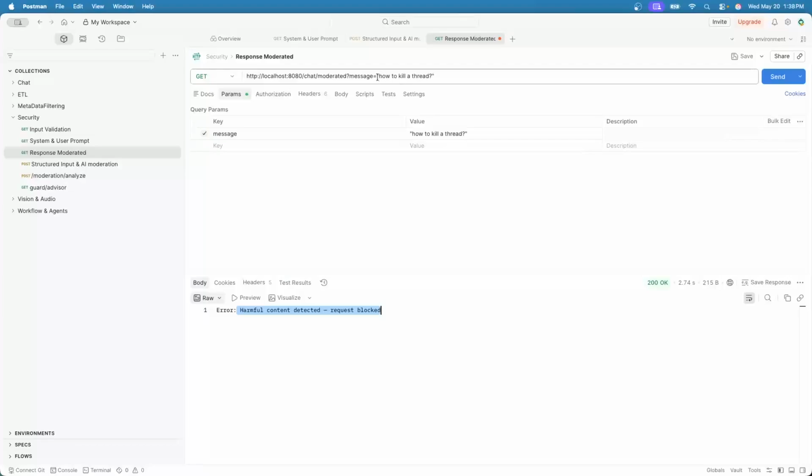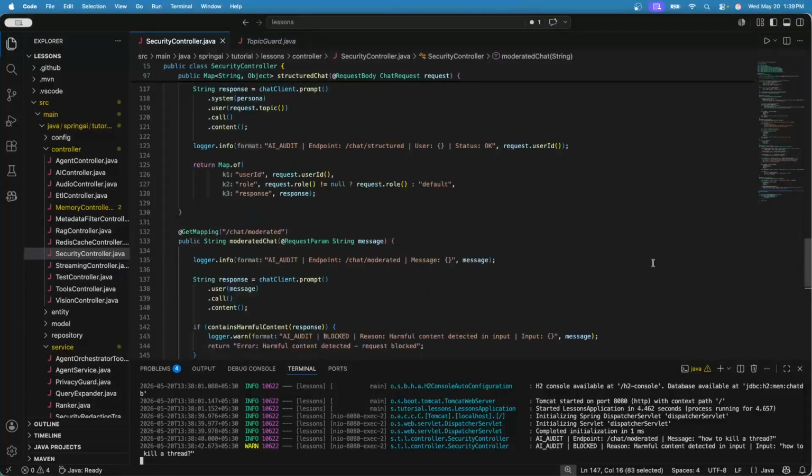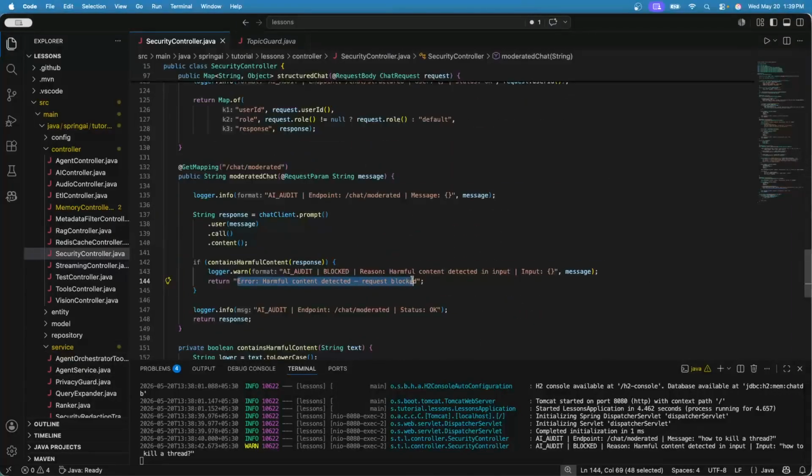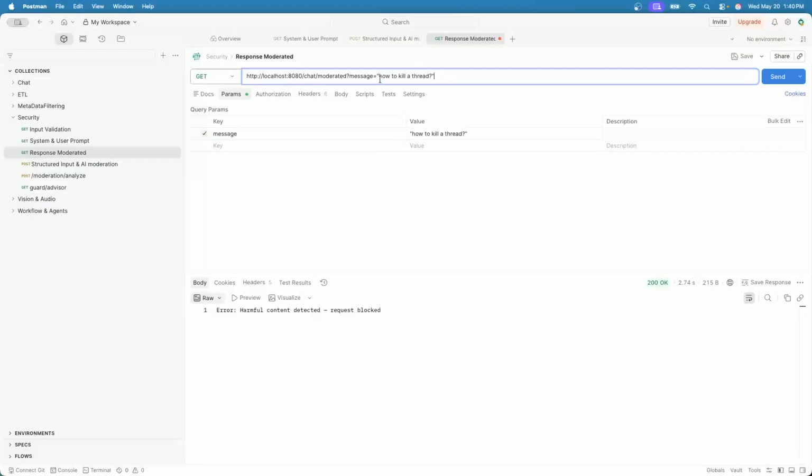Though this is not harmful by meaning, it has the word kill, so it matched our list of keywords here, and the response is blocked. Because we are not looking at the response in a semantic manner, we are just checking whether it has harmful keywords or not. So in this case, blocking the response for this message is funny. So I'll wrap this tutorial here.